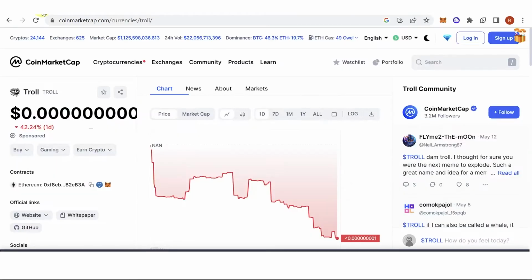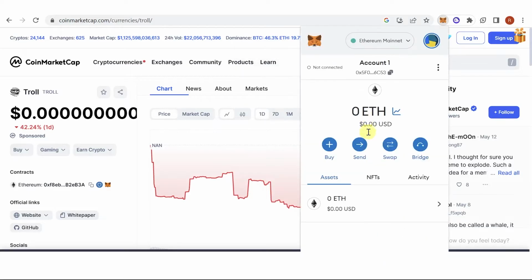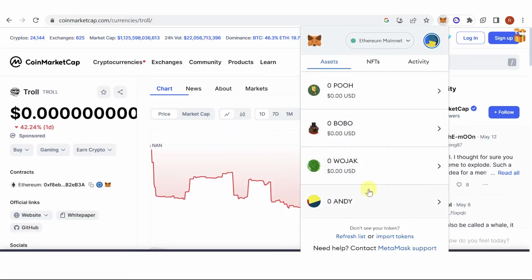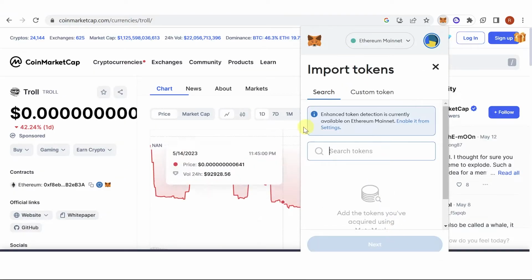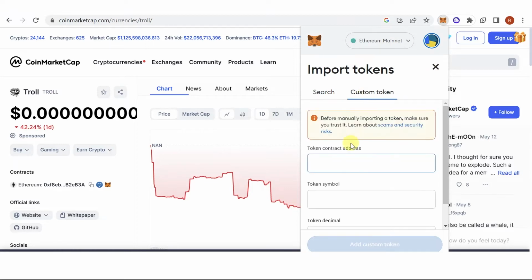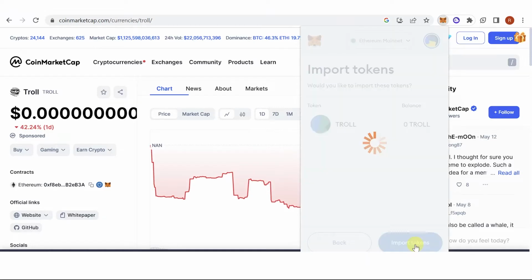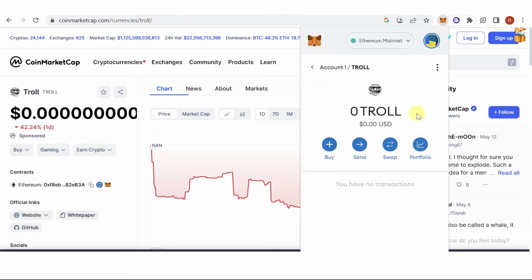Then go to coinmarketcap.com and on the search bar type down troll, and you can see here the contract address. Just copy this, go to your MetaMask wallet, scroll down, click import tokens, and make sure that you're also using the Ethereum network. And click custom token, paste the address here, click add custom token, click import tokens, and now you can see here your troll coin in MetaMask wallet.